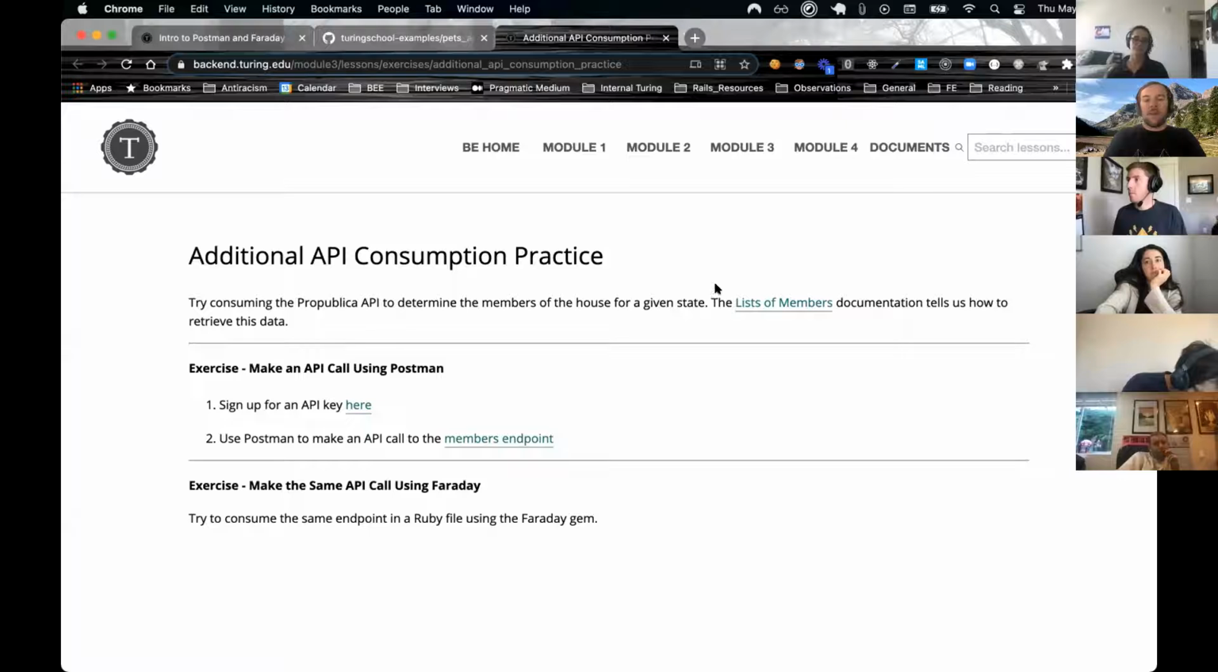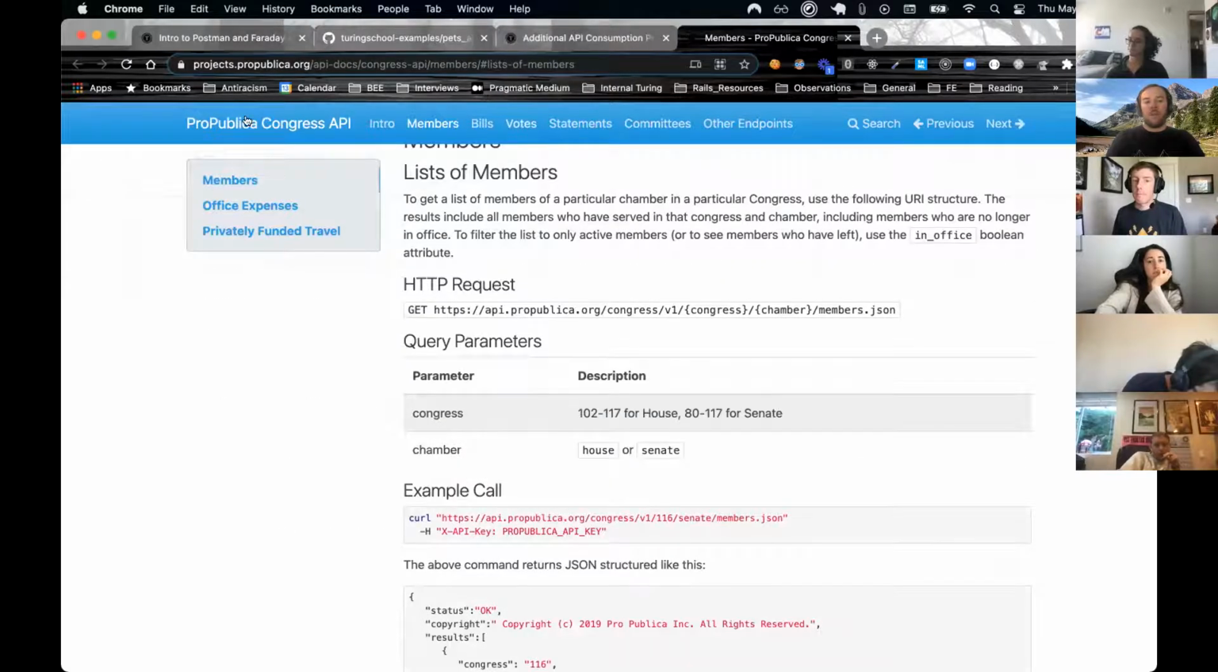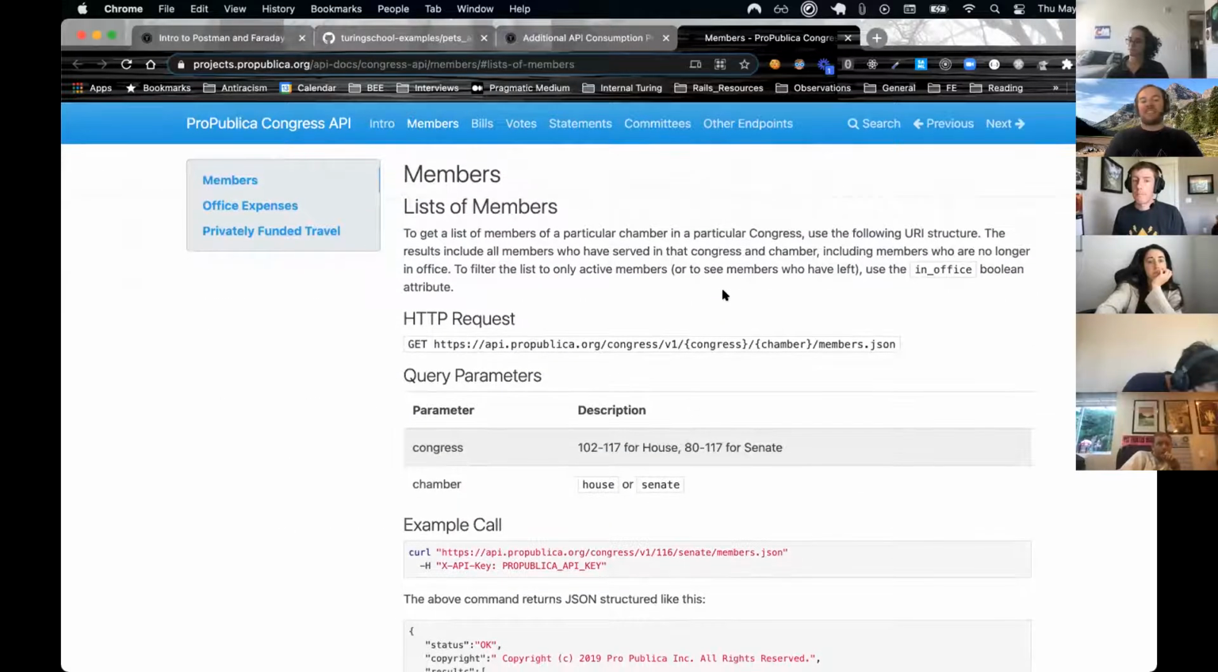there's some other exercises that I was hoping that this would go to. I think this is just what we're doing in class. Yeah. Okay, so two options. You can go to the ProPublica Congress API and see if you can poke around, because we're going to be using that in class. So it's useful. The more that you're familiar with it, the better.